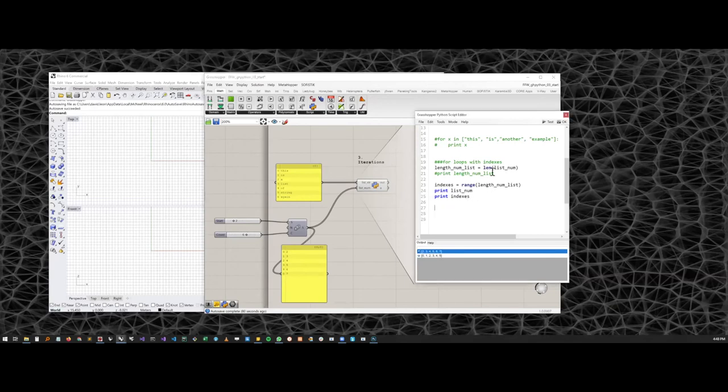Now, how is this useful? This is because there are some times when using a for loop that I would like to use i in the list of indexes and not in the list itself, in order to access the items of the number list by index.